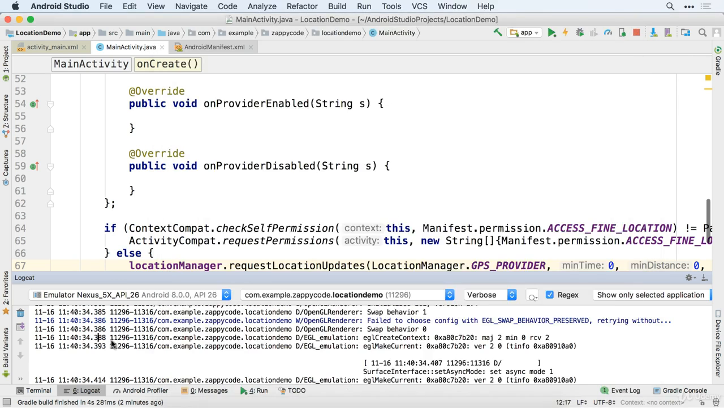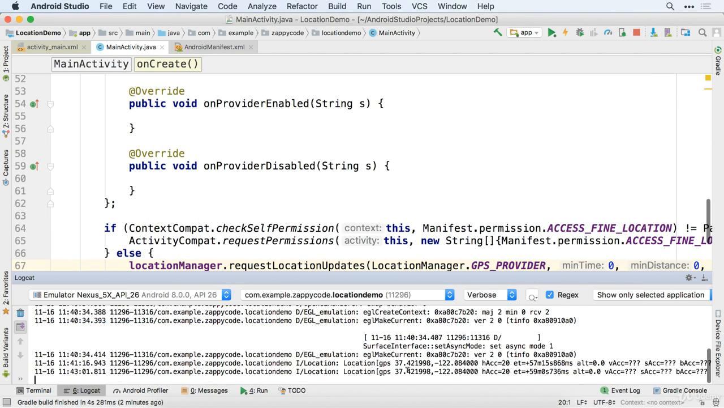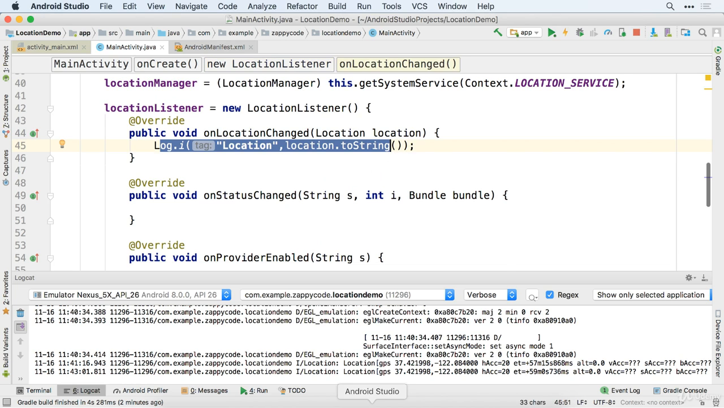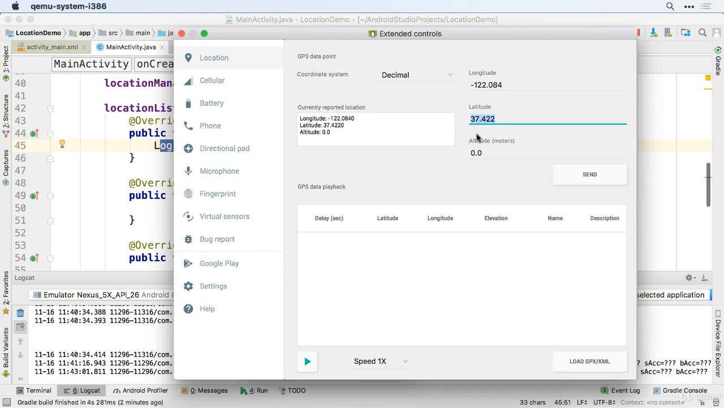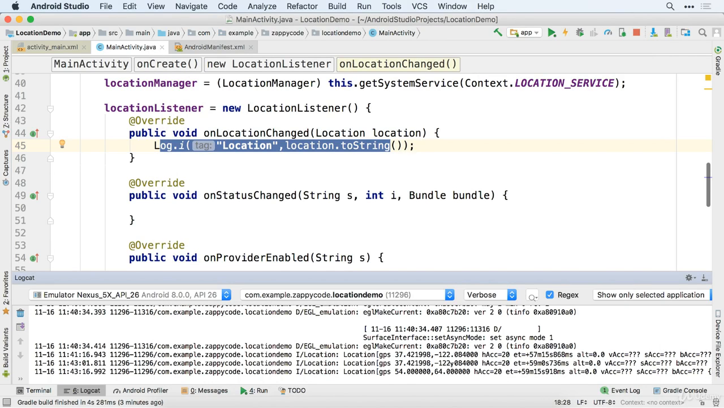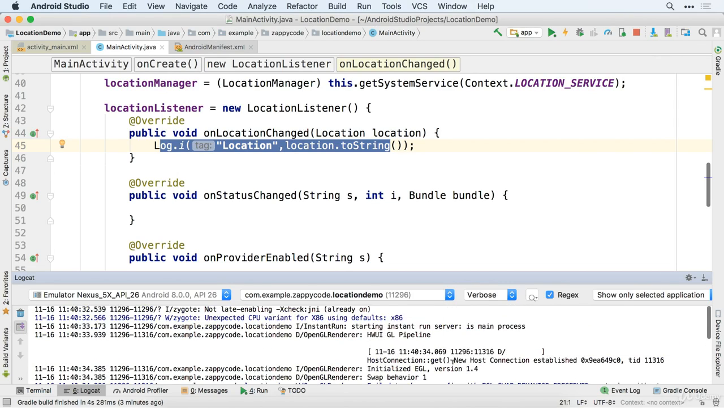So if we hit send here, look at that. It prints out the location, which means that we got to this point in our code. We were able to log this information. And it's pretty cool that we can put in any latitude and longitude that we want. I could send this, for example, and boom, all of a sudden that comes through. So there you have it.